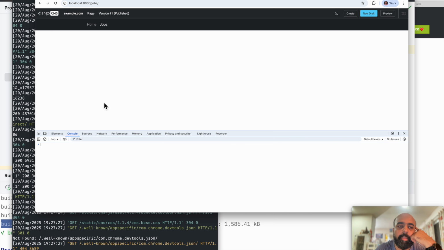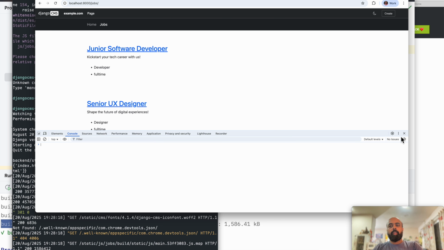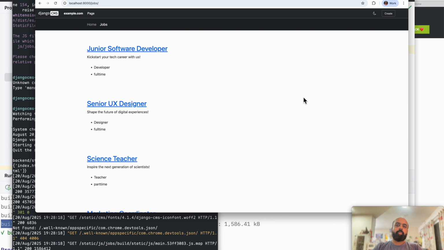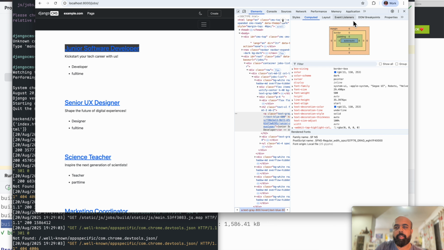And let's see. Now, what we have here is the jobs page that we created, and we basically hooked it up to a jobs application. It has now started showing up this content. Now let's look at the DOM. Let's switch it to the side so we can see what's going on.